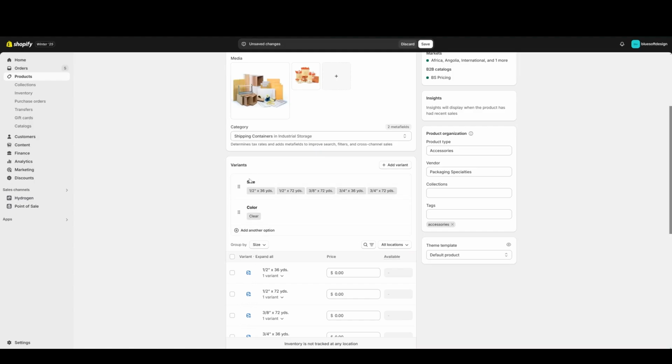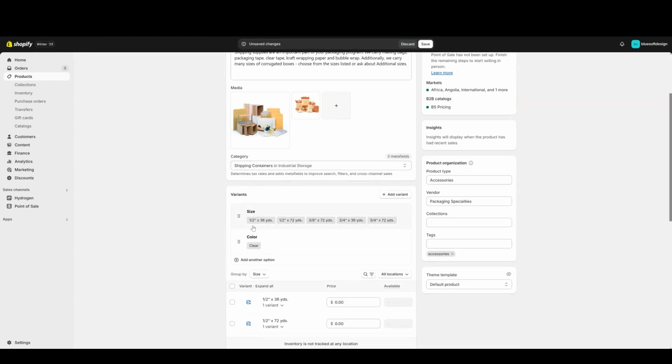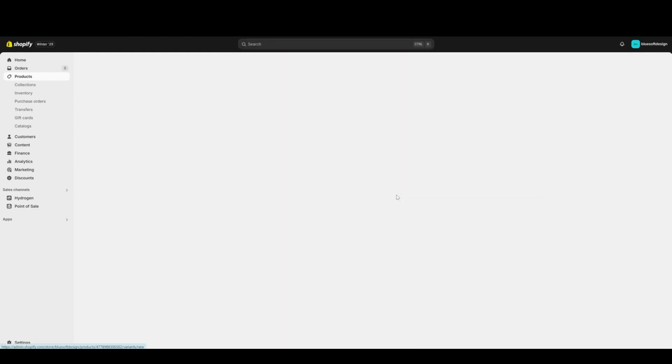Now, returning to the variants. When you create and add your variants, you're first adding the different options, the different types of options that you have to choose from. So in this case, we have size and we have color. We want customers to be able to choose a size from a dropdown and a color from a dropdown. So when you're adding a variation, it kind of looks like this.